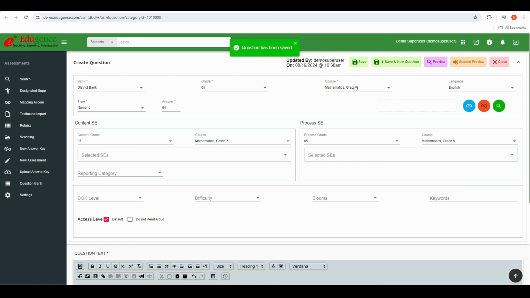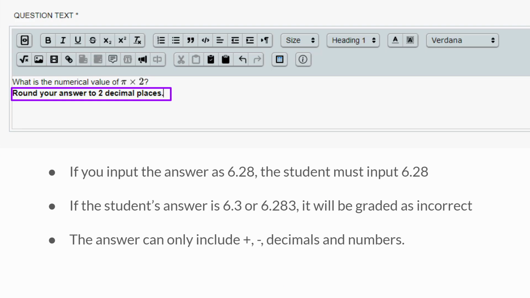Remember, the student's answer must be equal to the answer in Edugence. For example, if your question is pi times 2 and you input 6.28 as the answer, don't forget to round your answer to 2 decimal places.